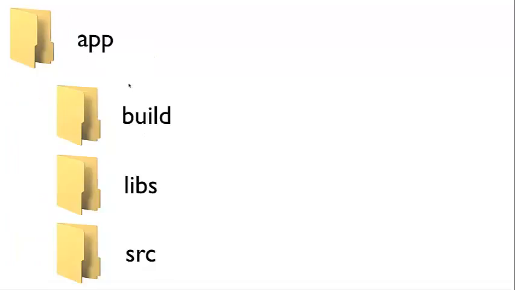Whenever we jump into the app folder, we're going to have the build folder, which is going to contain all your compiled classes, auto-generated files, and other resources. You're also going to have a libs folder, which is going to contain all the libraries you import in your project. And if any of this is confusing, don't worry about it. I'm going to cover it over and over and over again. You're going to get it. And then let's dive into our source folder, which is going to have the main application code.